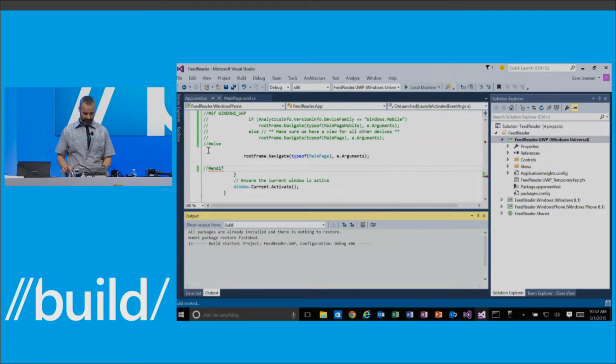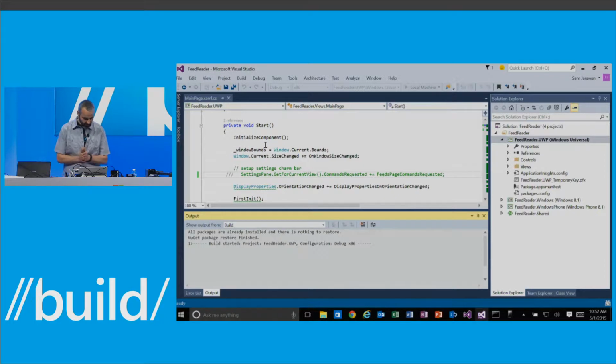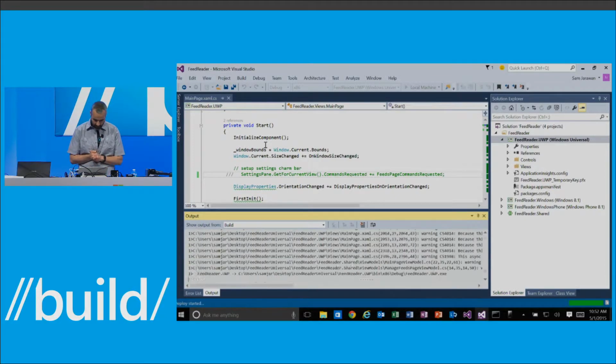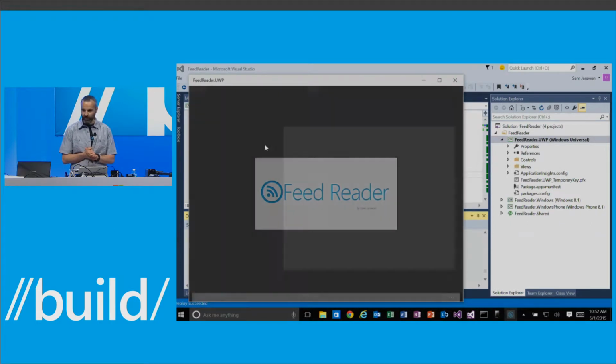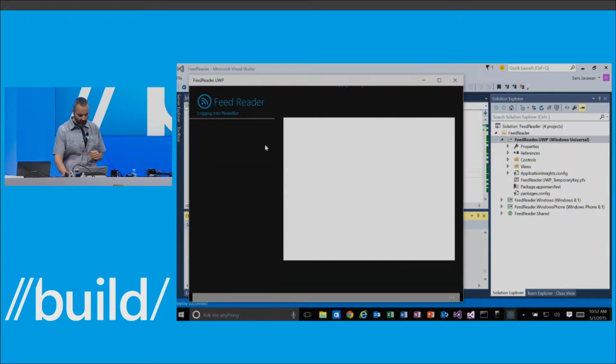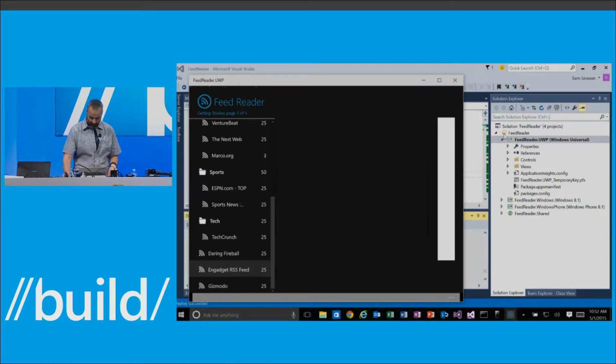I'll come back to that. All right, so it's building. It looks like it's building clean. There we go. App is running. So the desktop app wasn't too hard to get up and going. I'll click on a feed, make sure everything looks good still.